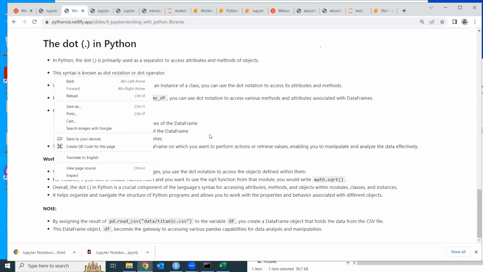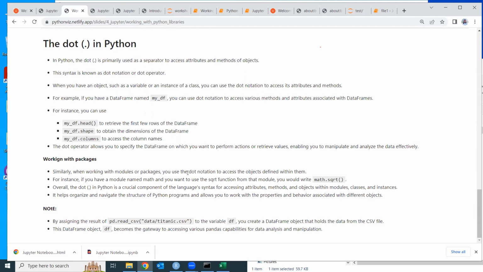Similarly, when you work with modules or packages, you can use the dot notation to access the objects defined within them. For instance, if you have a module named math and you want to use the square root function inside it, this is your Python library, inside that you have the square root function. So math dot the function.